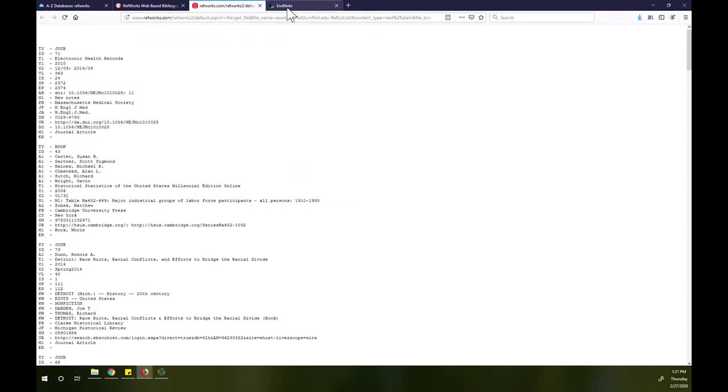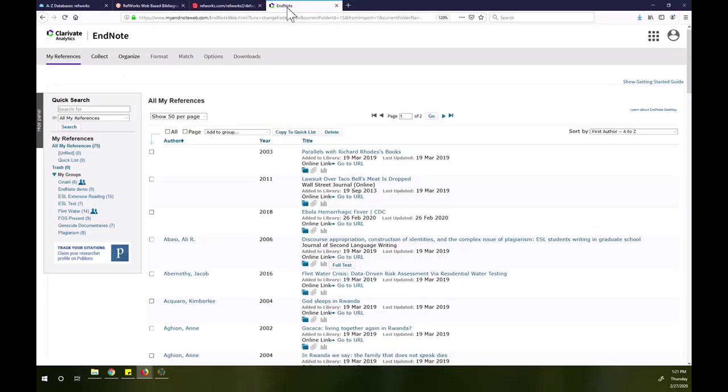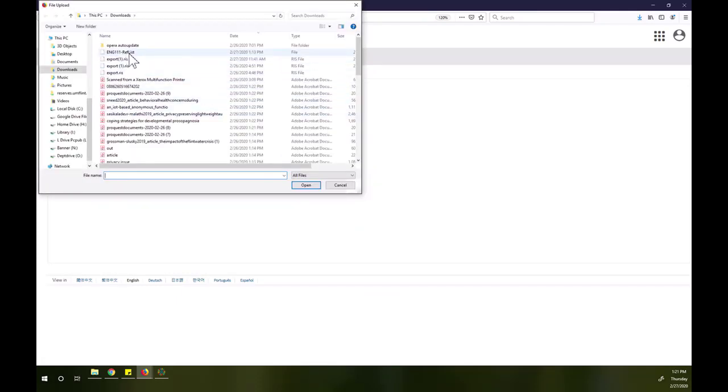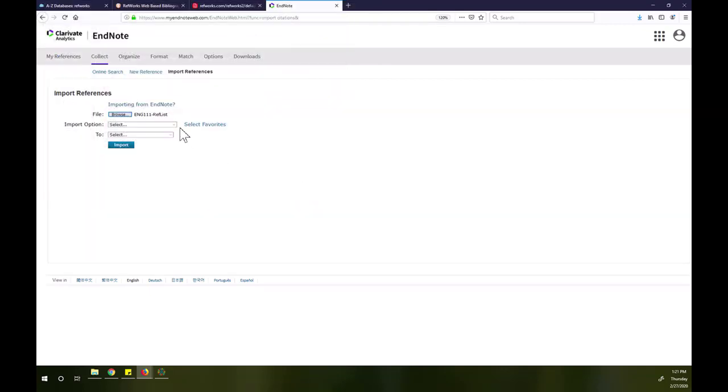Now, once I have that file saved, I'm going to go up to EndNote, which I've already logged into, and I'm going to choose Import References from the Collect menu. On the Import Reference page, I'm going to browse and find that reference list that I saved in my Downloads folder. I'm going to choose the import option as refman RIS.